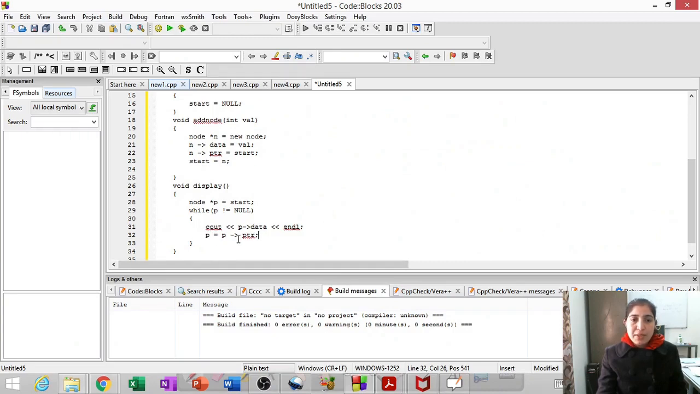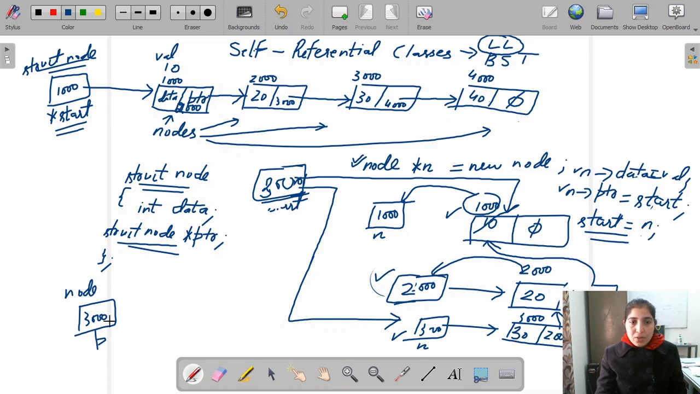So these two statements will be executed. First is cout p->data. p is pointing to address 3000. What is the data at 3000? 30. So 30 will be printed. And then p is equal to p->ptr, so the contents of p will be updated. What is p->ptr? This is 2000. So p will now become 2000.